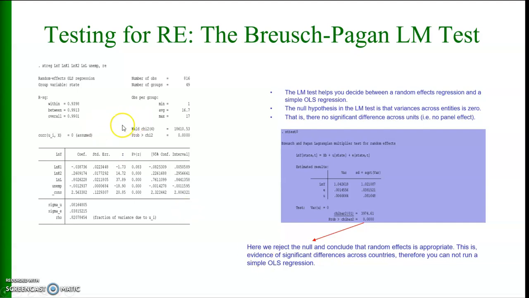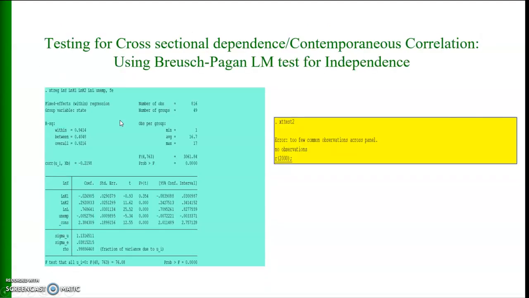The random effect model is okay. After this, I am going to use the Breusch-Pagan LM test for cross-sectional dependence, and this is the model. But as I mentioned earlier, because of too few common observations across panel, this test was not run. But if you have many common observations across panel, then you will have results for this test, and you have the p value, and then you can either reject or fail to reject the null hypothesis.